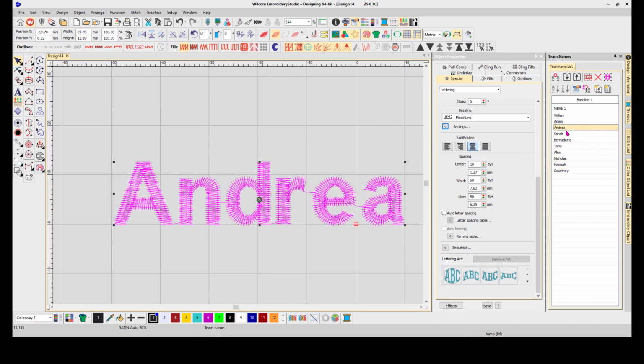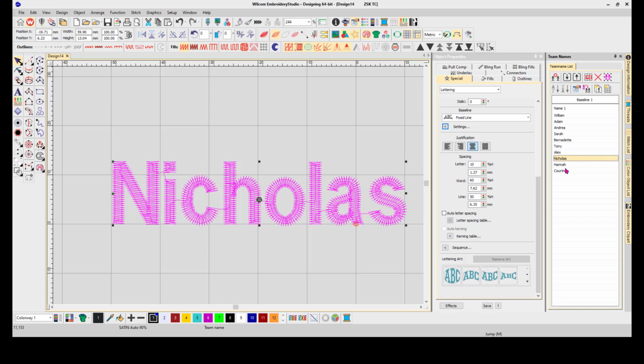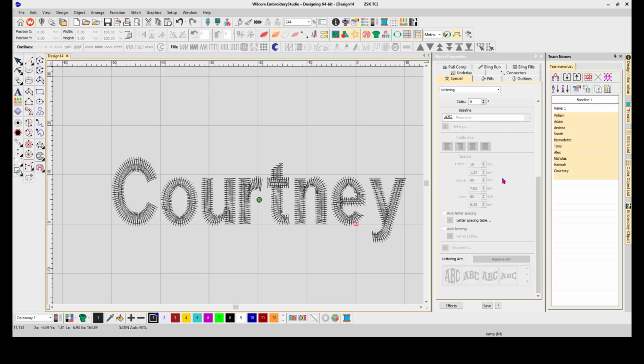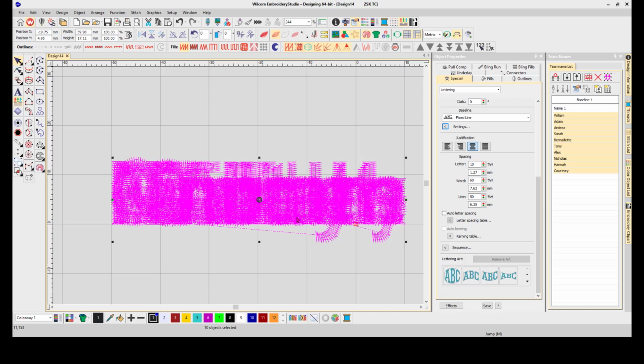So now you see each individual name here. If I select all of them, you'll see them on top of each other. So this is one design right now, with William stitching first and then Adam stitching right on top of it, then Andrea stitching right on top of that, Sarah stitching right on top of that, and so on and so forth. We can go in and change those settings. I showed you a brief introduction on how to do so. So that is important with that apply to all option right there.